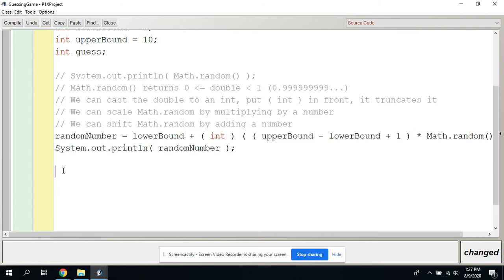Let's say guess equals. Now here's one way to get stuff from a user so they can type stuff in and interact with your program. It's called JOptionPane. Okay, so capital J, capital O. This is a group of methods that are in Java already that you have at your disposal. Show input dialog. This is a method in there.